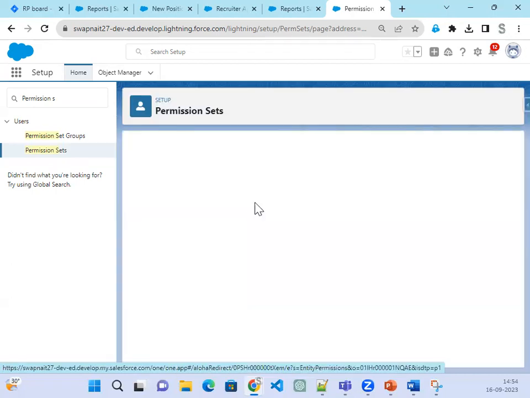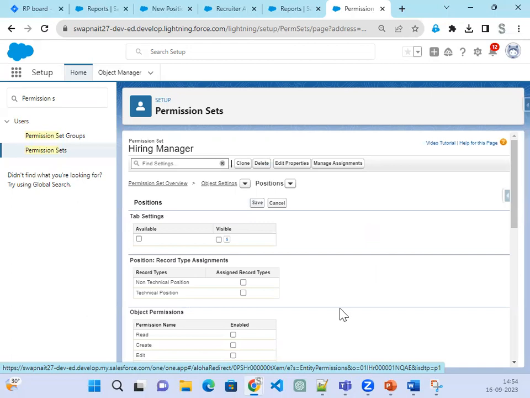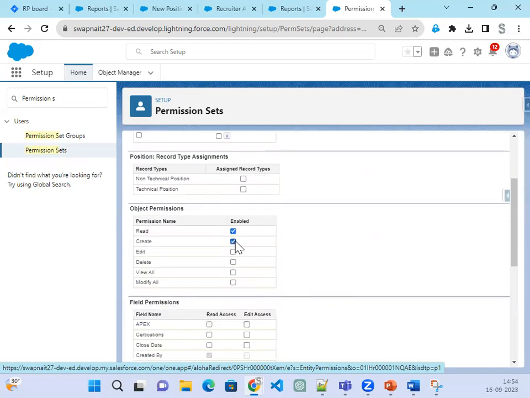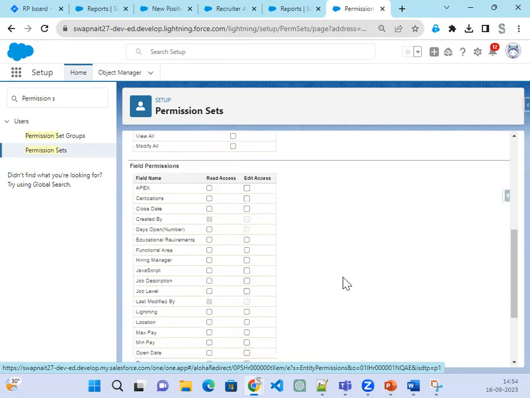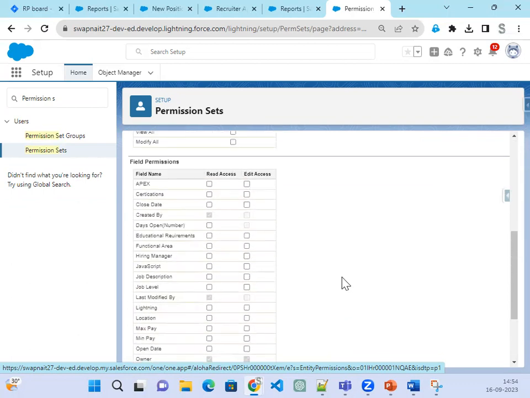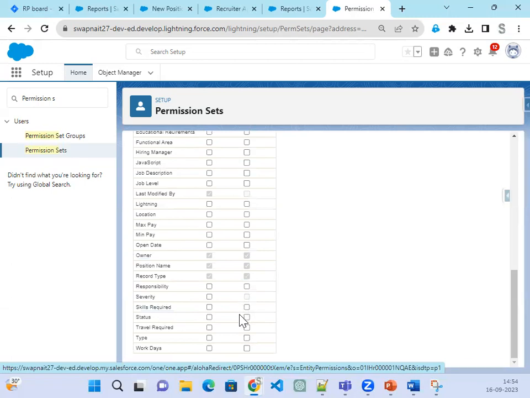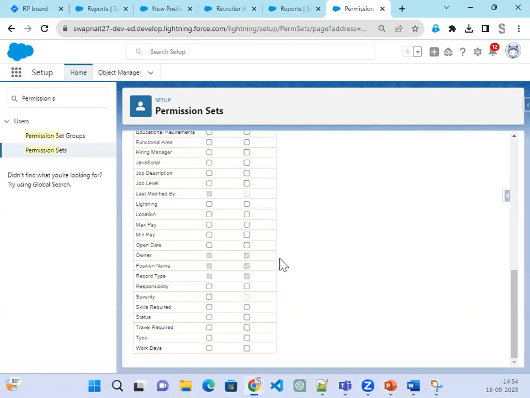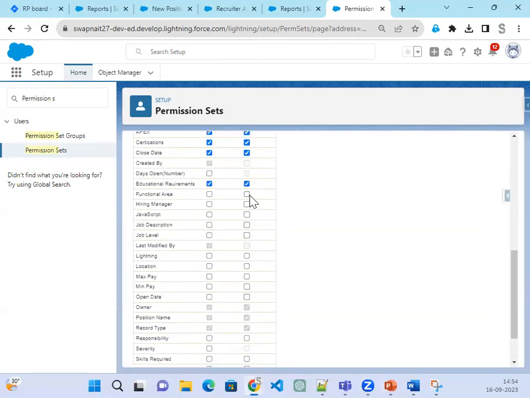Click on edit. Now, what is the access I need to give? Create, read, edit. Let's give the record types as well. And how about the field level? All the fields should have access. Except, okay, on the position object, we are going to give all the fields.